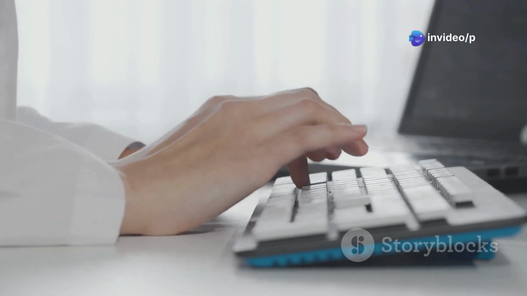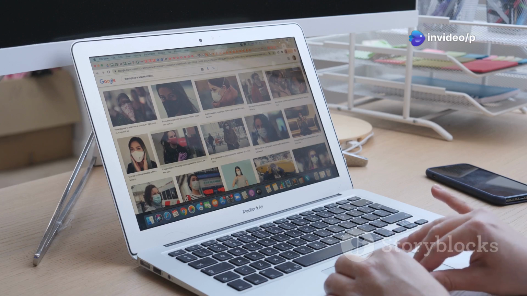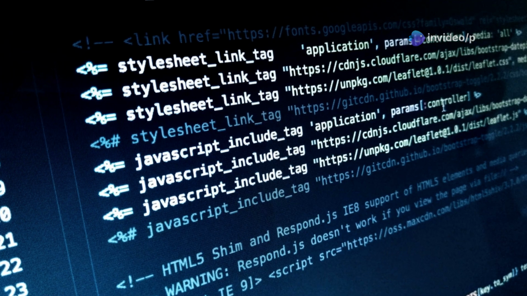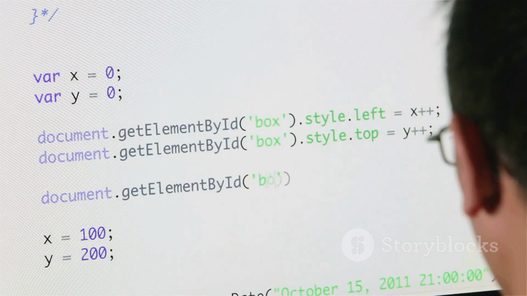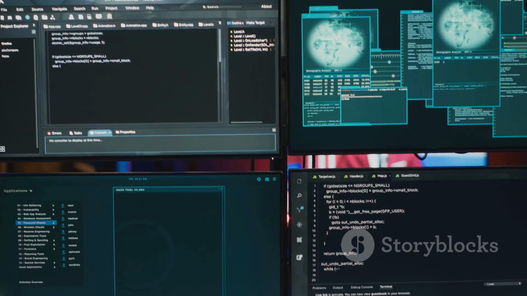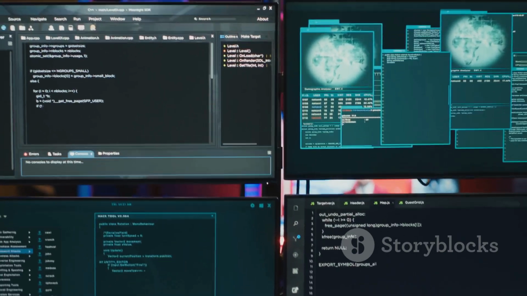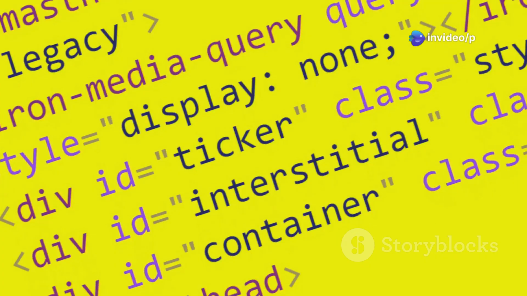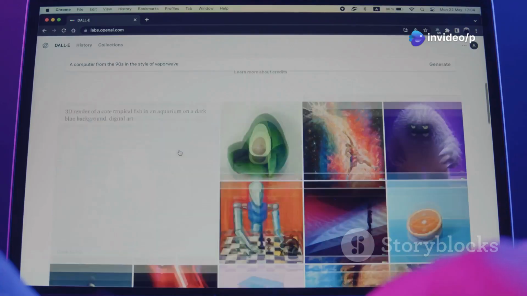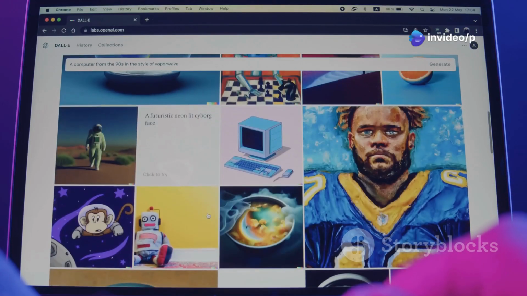Section 7, Adding Images. Images make our websites more visually appealing. To add an image, we use the img tag. Unlike most other tags, the img tag doesn't have a closing tag. Let's add a cute cat picture to our website. Welcome to my website. This is my first paragraph of text. Check out CSS Tricks for awesome web development tips.